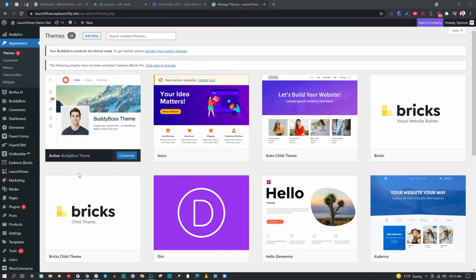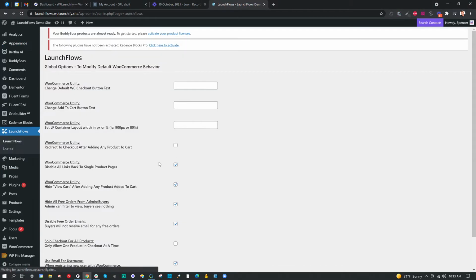First of all, let's talk about the default setup of LaunchFlows for those who might be using the Add to Cart button with another language. I had a question today about my Add to Cart button not translating properly. LaunchFlows doesn't have very many global setups, but the things that it has are on the back end under LaunchFlows. Here's a few that might run into your world if you're using BuddyBoss.